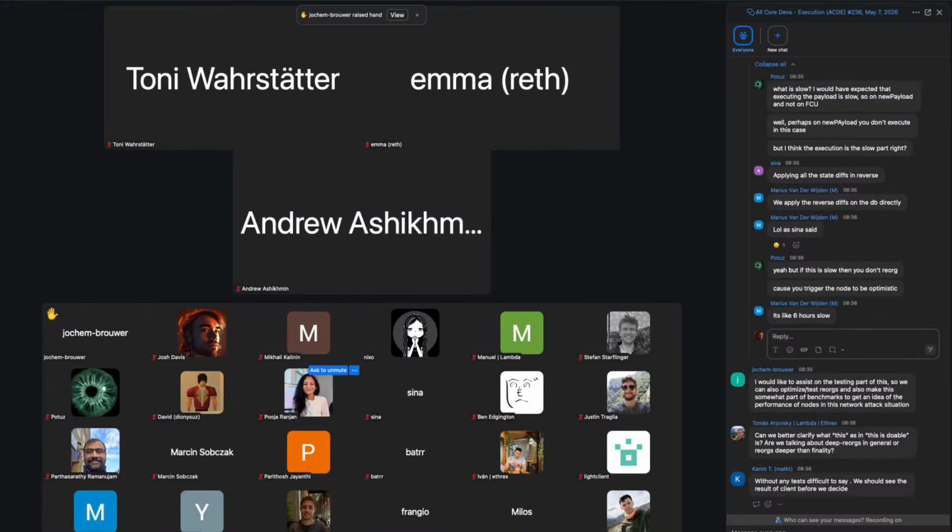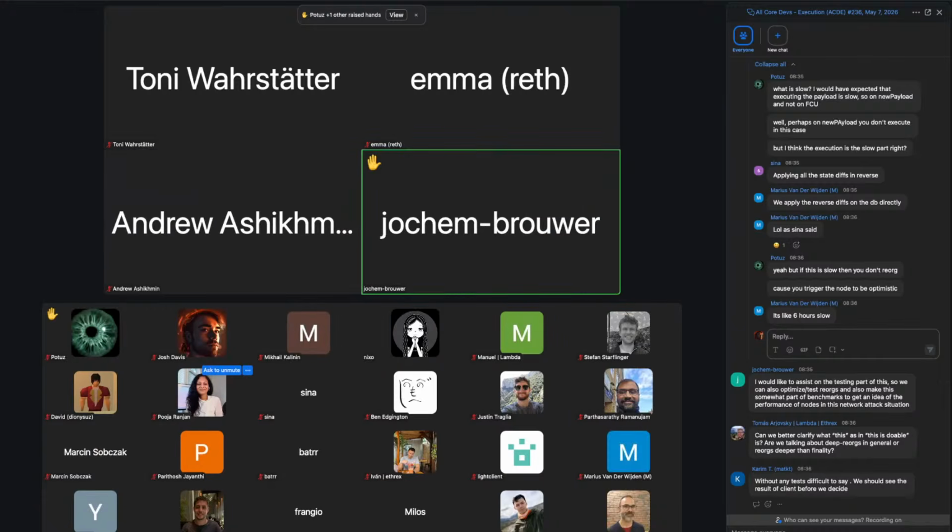Joachim? Yeah, I wanted to quickly ask, because I saw that in Hive this is possible to test, but since this is a very deep reorg, is this directly supported? I would like to help testing this, and this is mainly about performance, but it is also part of a benchmark. I think it is very handy to see what the impact is of these kinds of attacks.